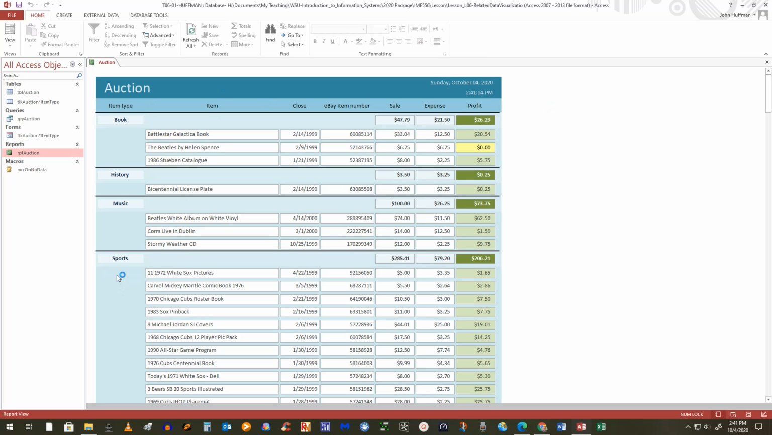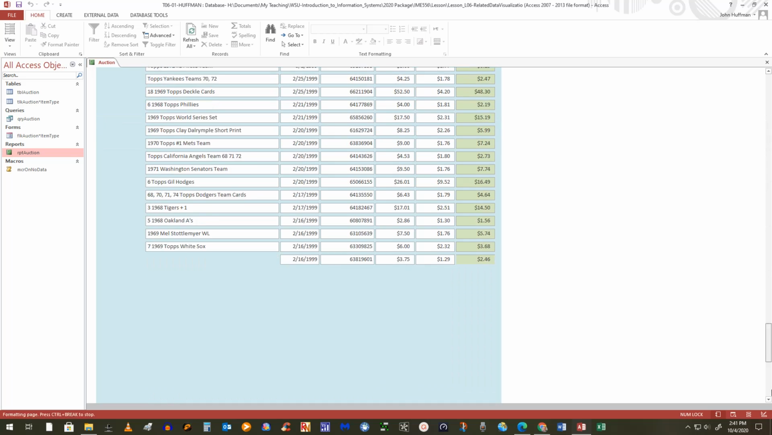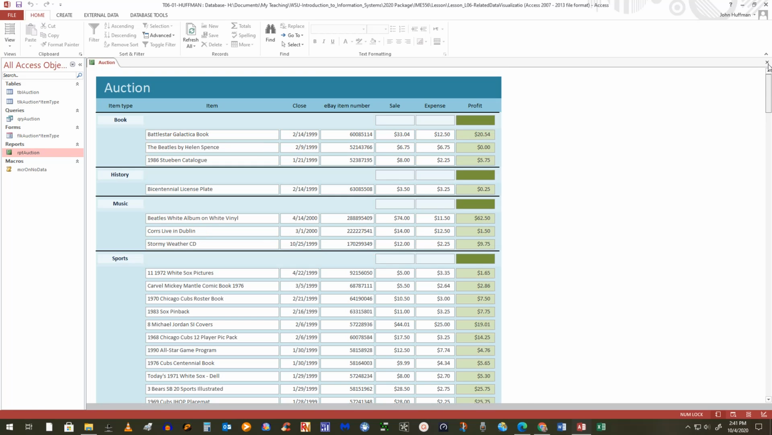And it looked really great, except I did point out something to you. If you go way down to the end, you'll notice Christmas is last. So these are not in alphabetical order, and I really would like them to be. But I told you we couldn't do that because if we order this field, right now it is the foreign key field in tblAuction for the lookup relationship. And this is really holding the primary key value. It doesn't hold the value book.